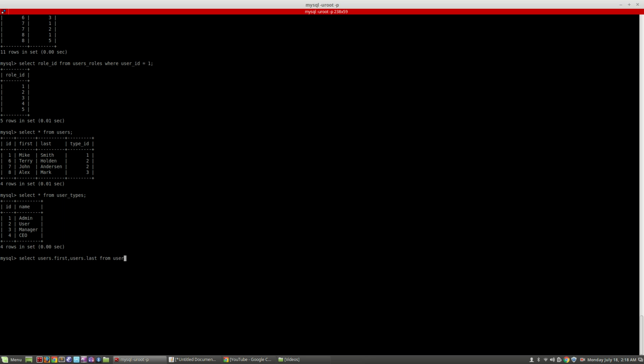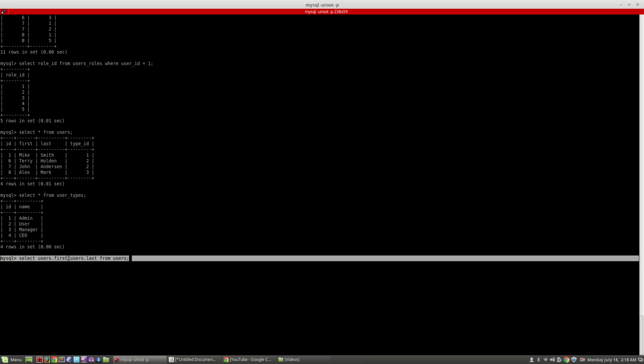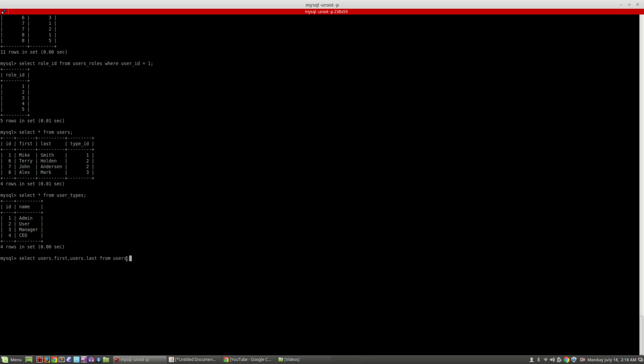users.last from users. Okay. Now you notice I added the users table name before the column name. And the reason behind that is that you're forcing MySQL to look for this column only in this table. Because with the join statement, we're actually including more than one table. Okay. So what does this look like?